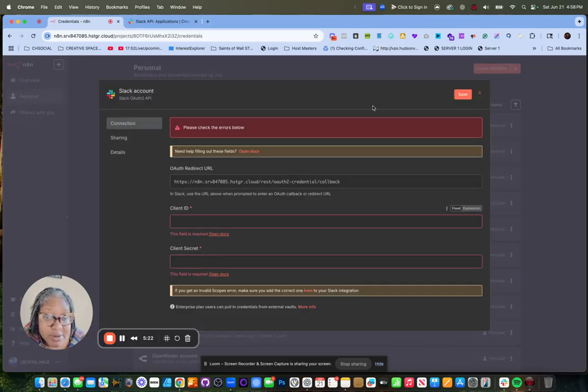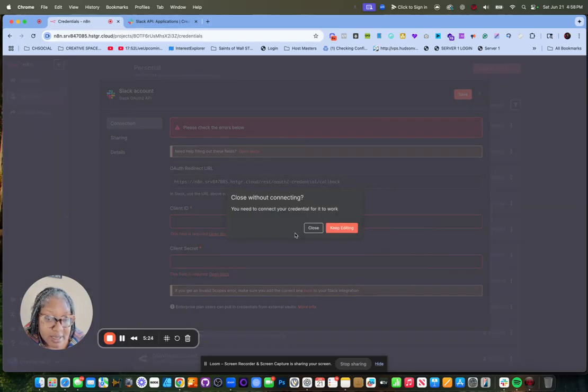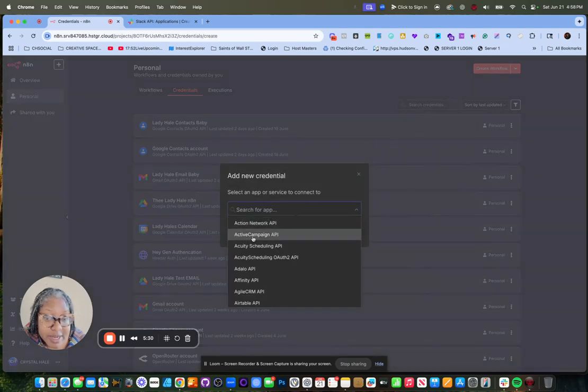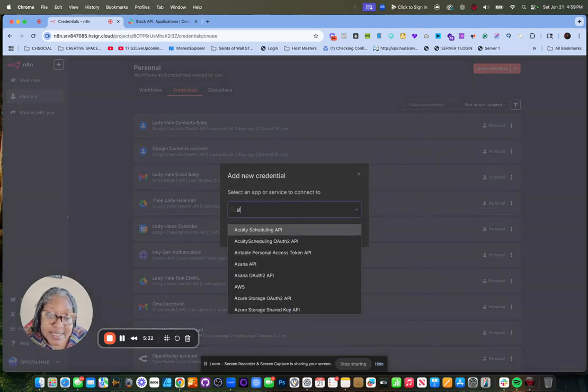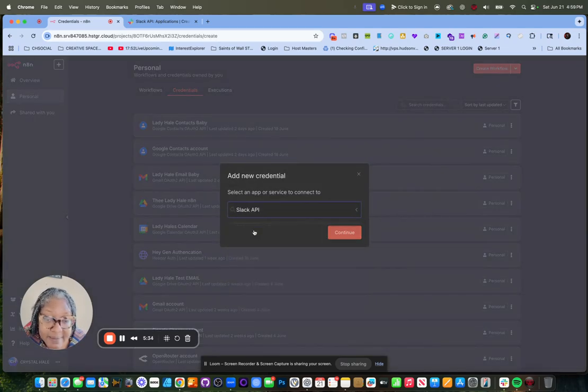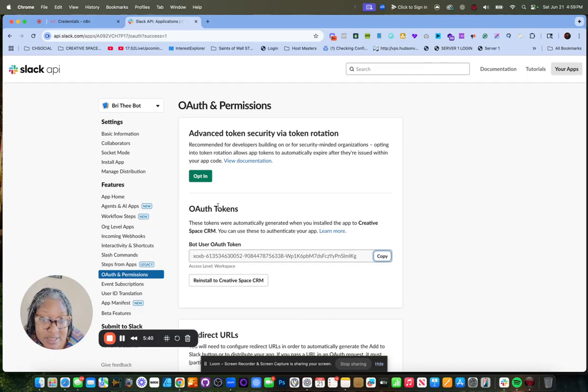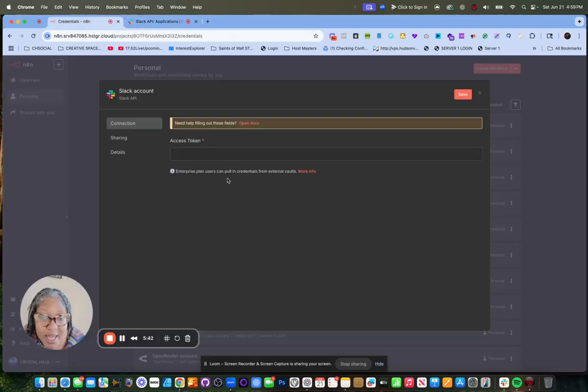We're going to come back to it, but we don't need it. Okay, I'm just going to say close. I'm going to go over here and go to create credentials, and then I'm going to put Slack API. All right, I'm going to press continue. Now the token that I just got, which is this auth token, I'm going to need to put it inside of here, and I'm going to press save.